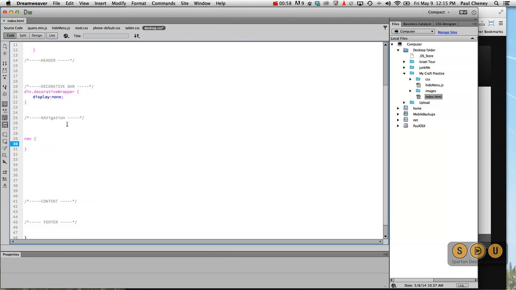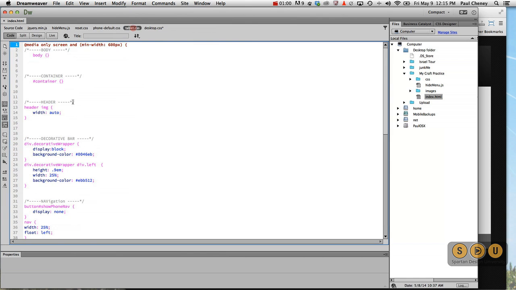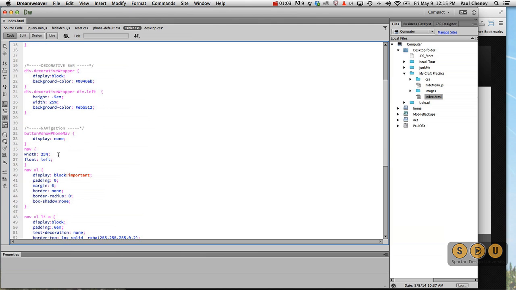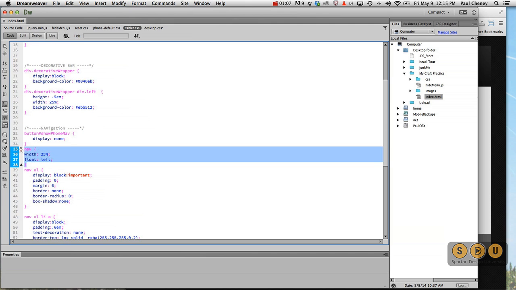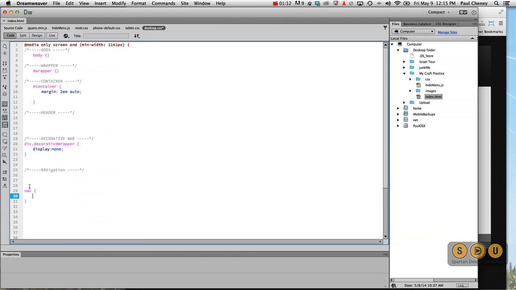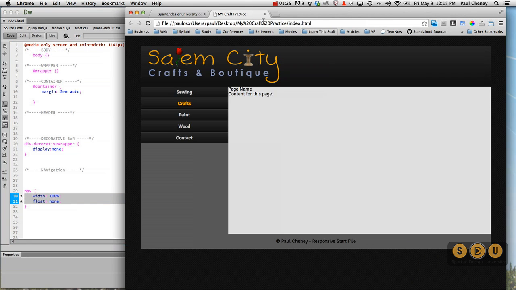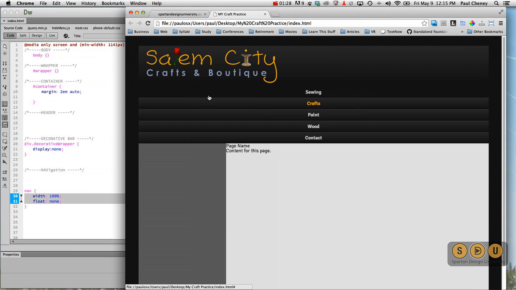The nav bar is currently in the tablet. The nav has a width of 25% and it's floated left. So I'm just going to copy that. I already typed it, that's okay. So the width is going to go to 100% and the float is going to go to none. Don't want it floated anymore. So we're going to undo those two features of the nav bar and see what that gives us so far. Okay, so now they go all the way across and they're no longer floated.